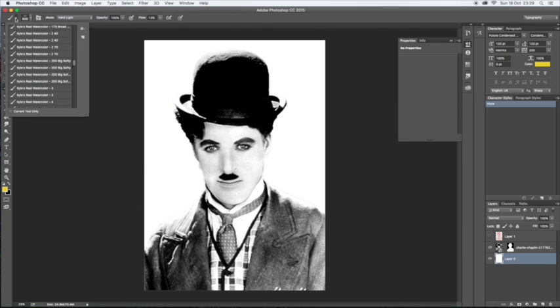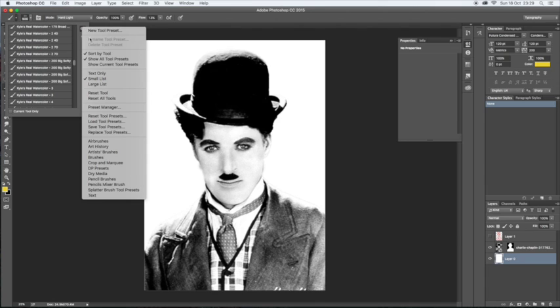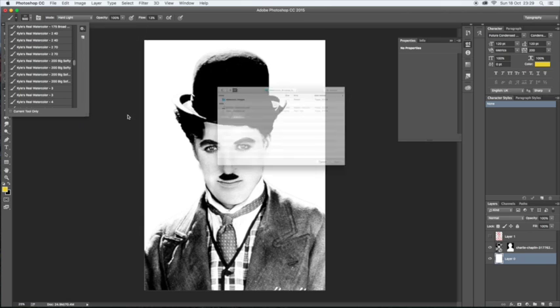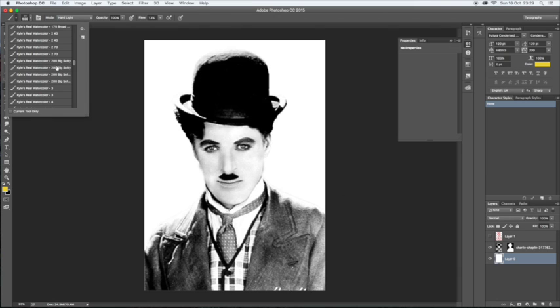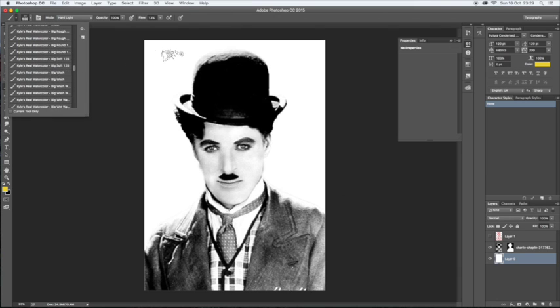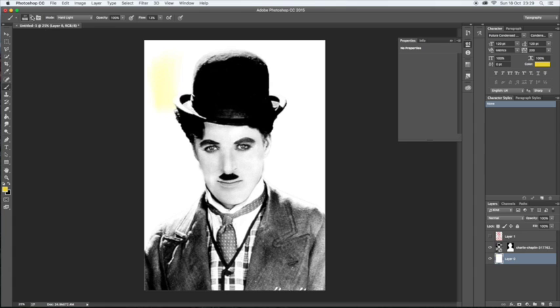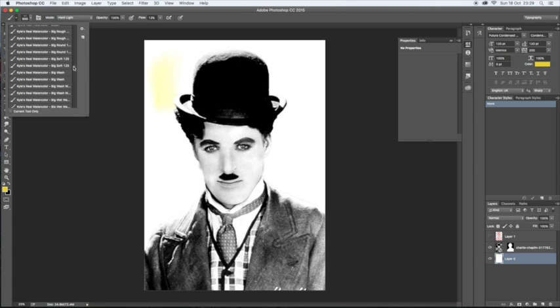Or if they're a tool, you do a very similar thing where you click on the cog. You have to show all tool presets, which is really important, and you go to load tool brush, and there are my brushes. I've downloaded them already so I don't need to press open, but they will appear in here, and then I can use them again as a tool.